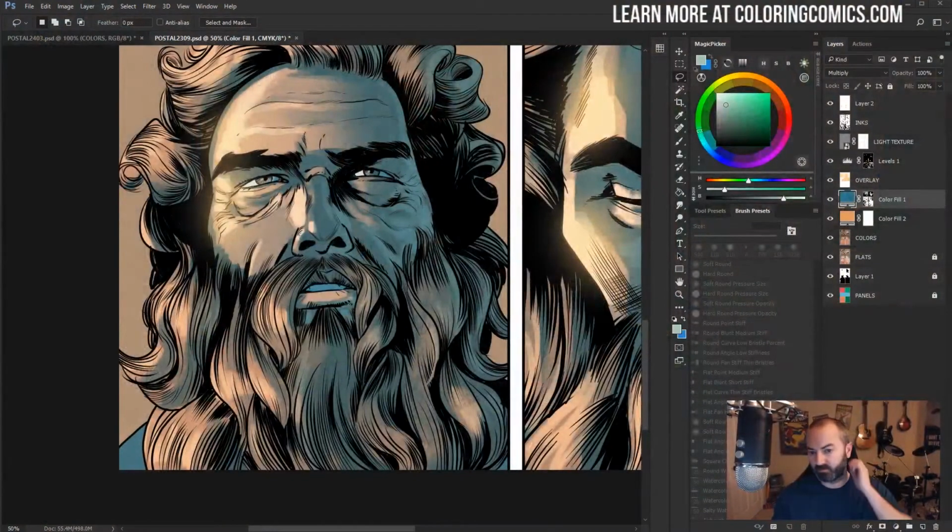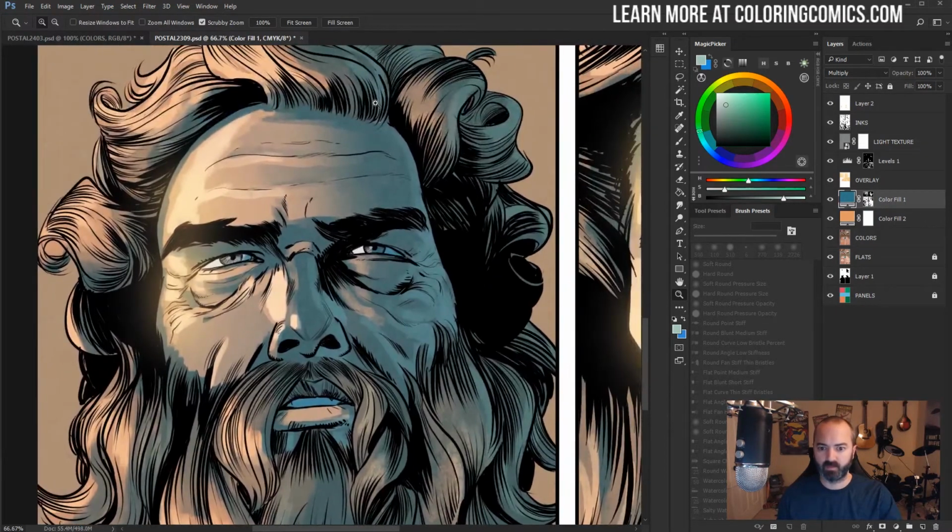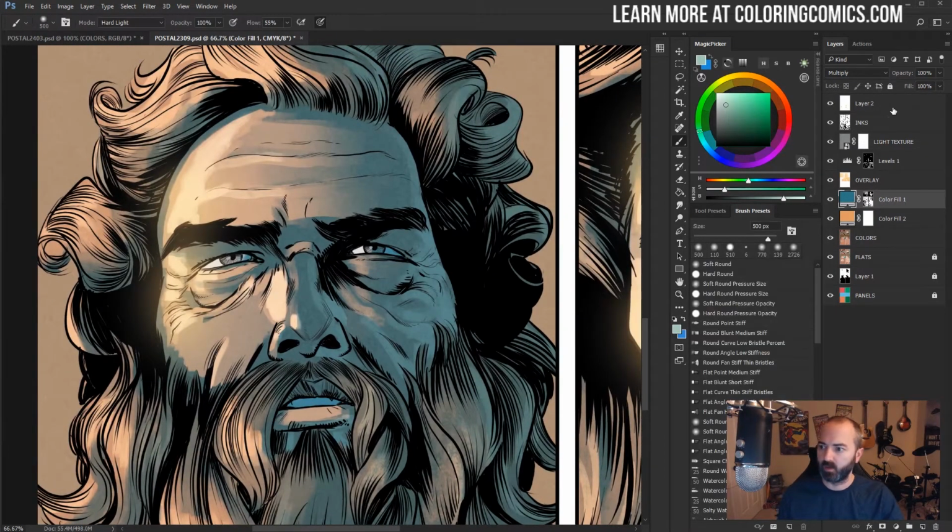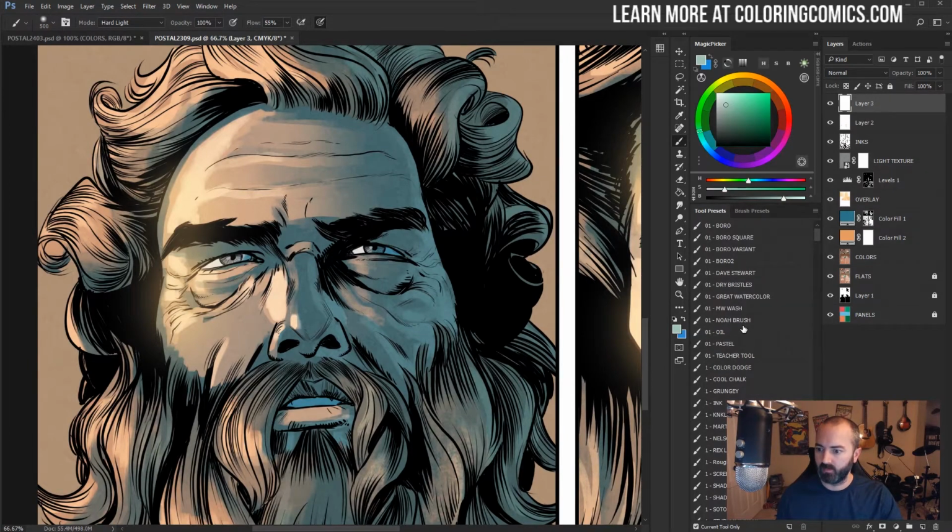So we're going to do a good old-fashioned tutorial today. This lesson is going to be on bounce light, or reflected light. I guess it depends on what the situation is. But I've got an example here. This is from Postal 23, page 9. So when I say bounce light, what I mean here is this stuff right over here.